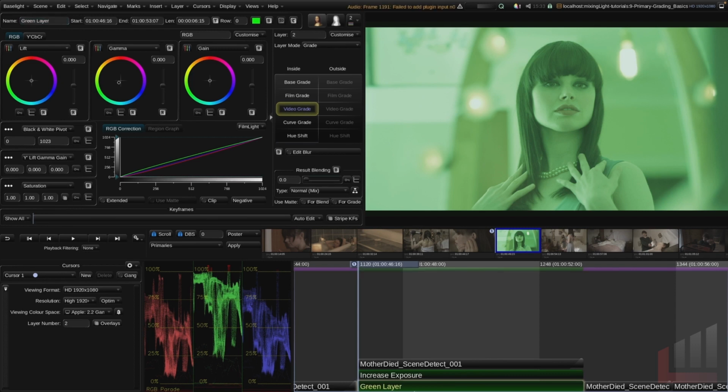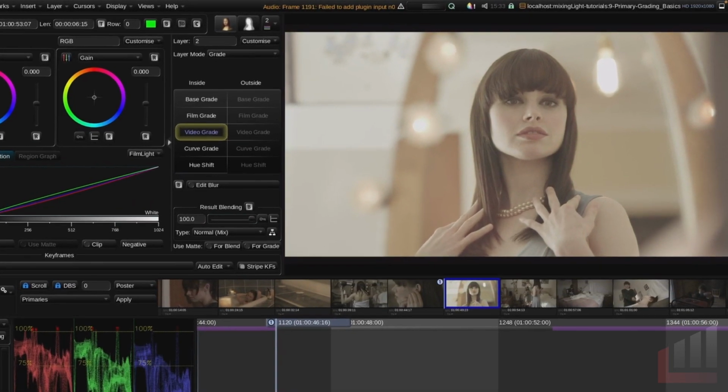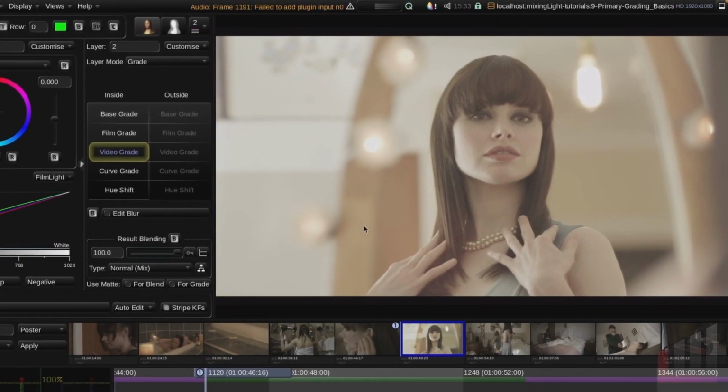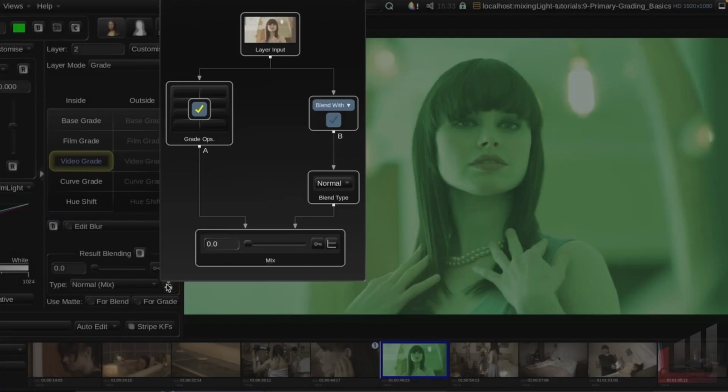With the green layer selected, if we have a look at the result blending subpanel, you can see that currently the toggle is all the way to the left, which means that our green adjustment is fully active. It's fully opaque. When we drag this to the right, you can see we are making this layer transparent, and the green effect is no longer affecting our image. Now, the blend control panel can be found on the bottom right-hand side of the result blending subpanel. If we click this, you can see that it brings up a slightly confusing looking interface.